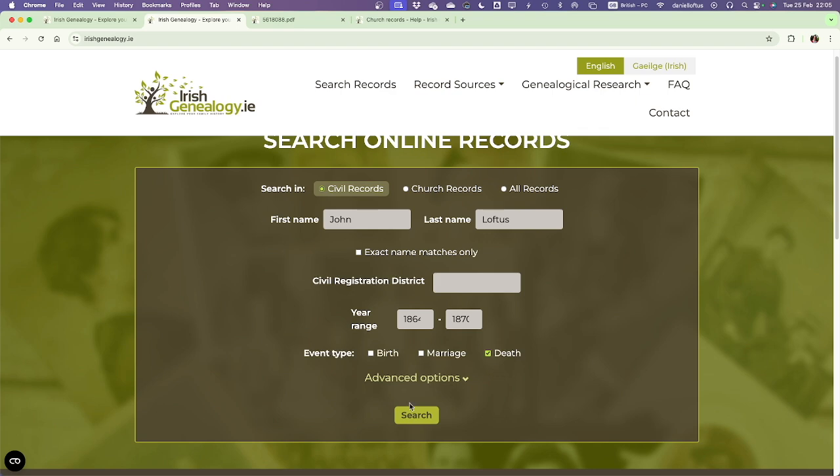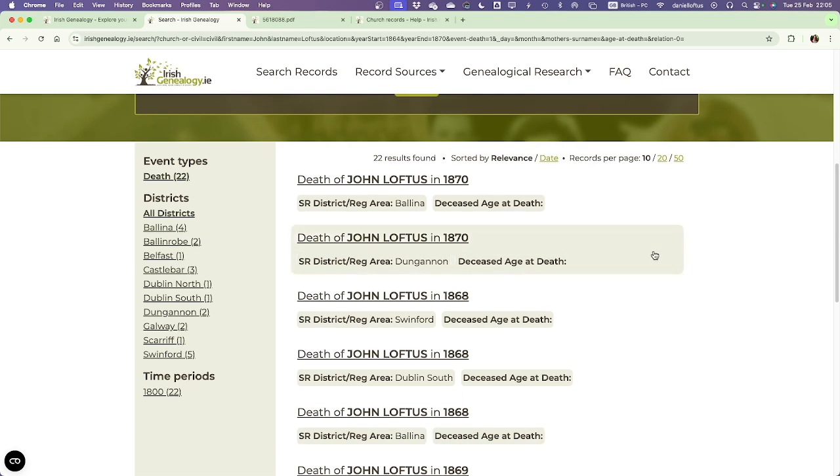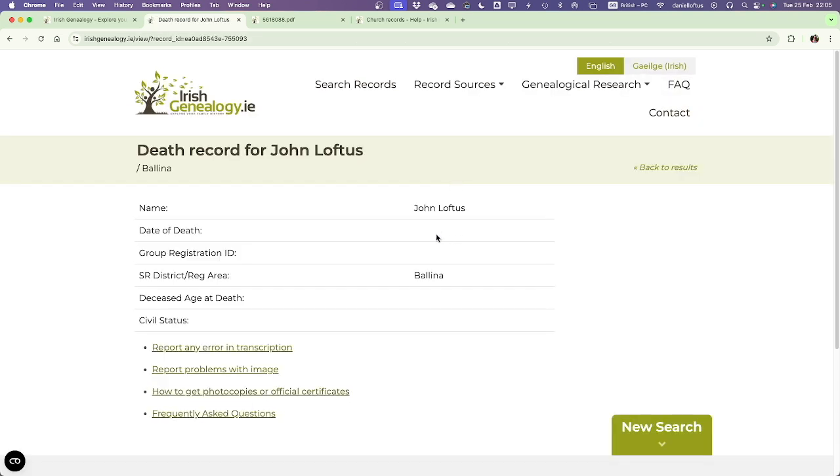So if I'm looking for deaths in this period of time and I press search, currently all I'm given is a name, a year, and a district. I'm not given any age, and when I click into a result, I get no reference information if I wanted to try and order this certificate. The only way I can get the reference information is by going under any site that has the Irish Civil Registration indexes, which includes Find My Past, Ancestry, Family Search, and My Heritage, and getting the reference information from there.